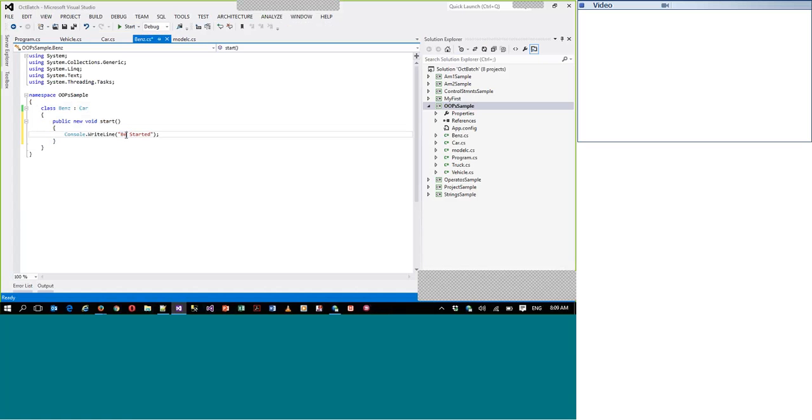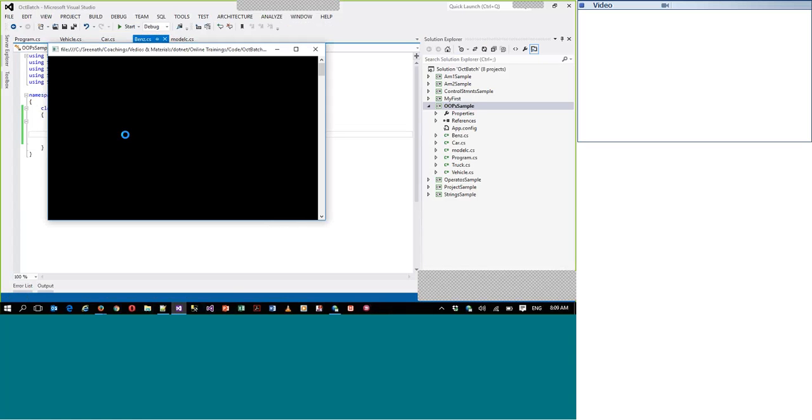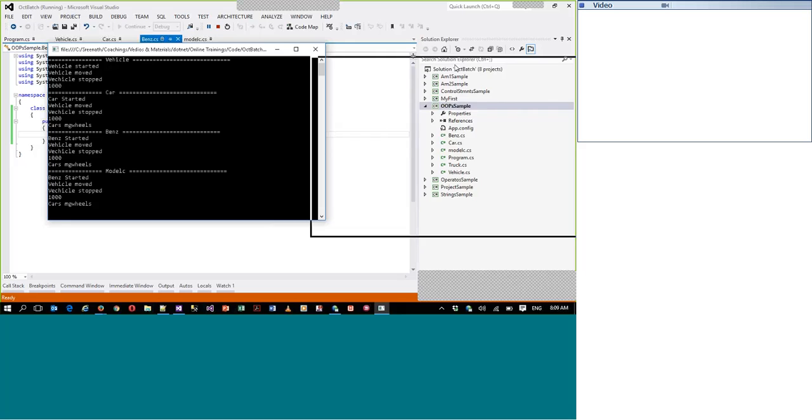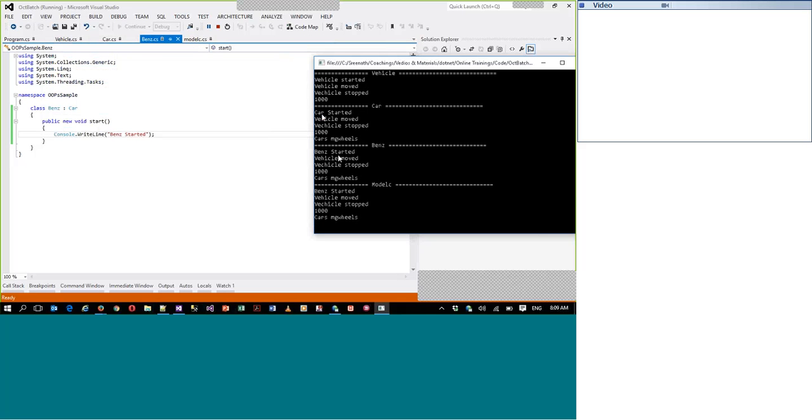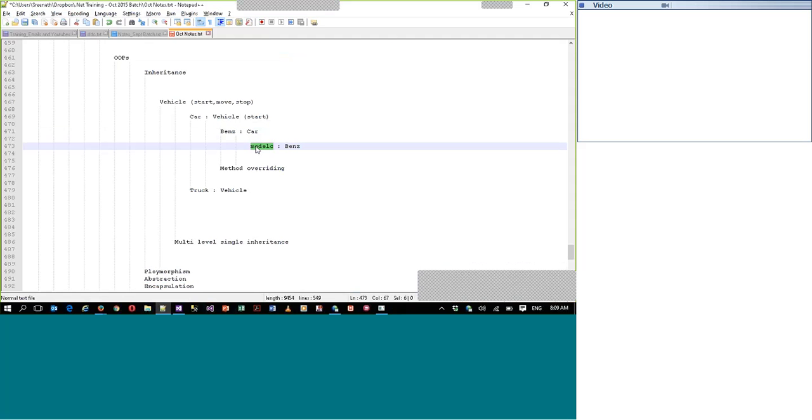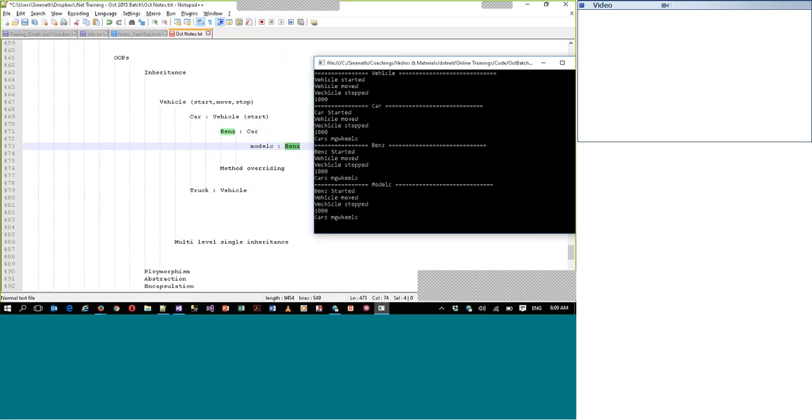So here I'll say Benz started. So now when I run it, right, I will see the same pattern. So for car is car started, but for Benz it is Benz started. Why? Because whenever we create an object of Benz, right, my start method is available in Benz, so it will trigger Benz only. And when we go to model, definitely it will hit again Benz. Why? When we go to model, first it will check in model. Do we have any start? No. Then it immediately will go to Benz because Benz is a immediate parent, and that's it. Benz have got a start method and it will trigger that start method, which is Benz started.